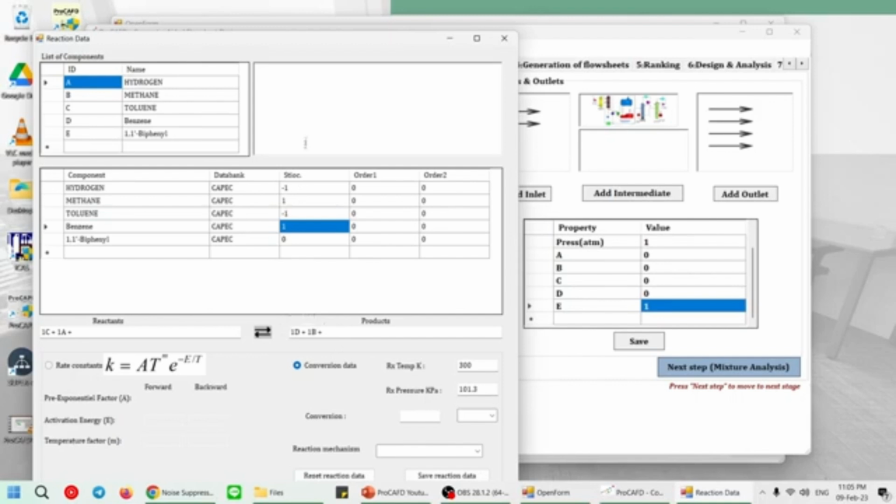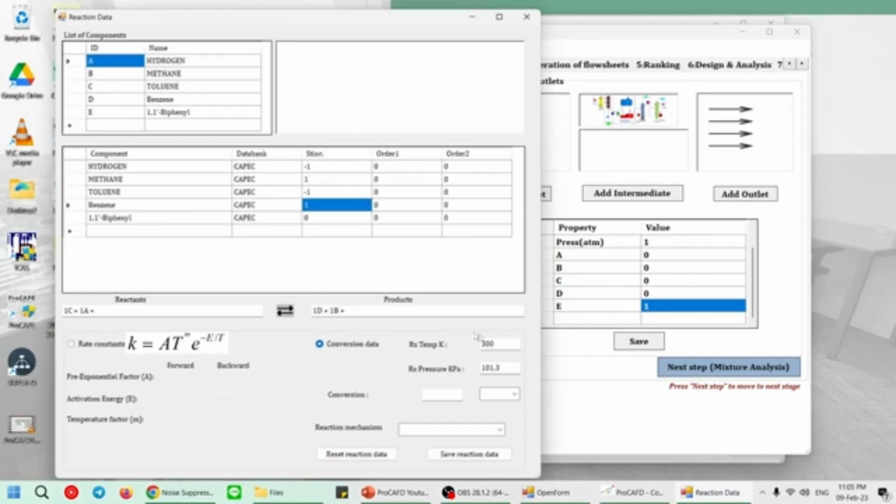Next we have to give the conversion data, the temperature, and the pressure in here. So, the reaction temperature is 639 with the pressure of 3400. The conversion for the toluene in this reaction is 0.75. Then we save reaction data.